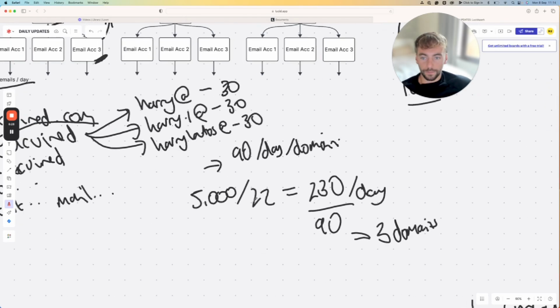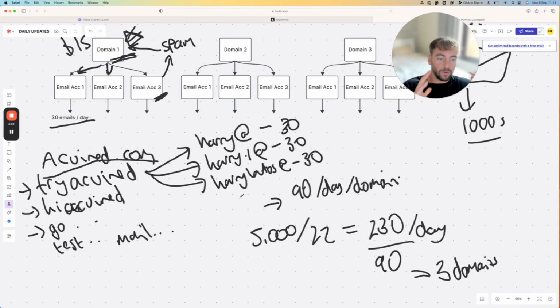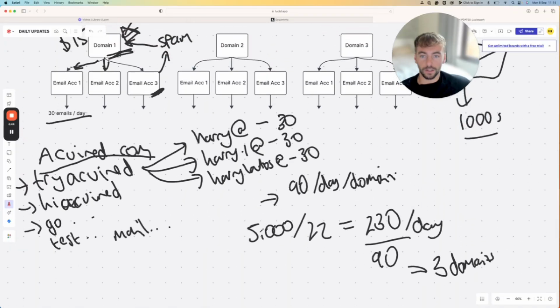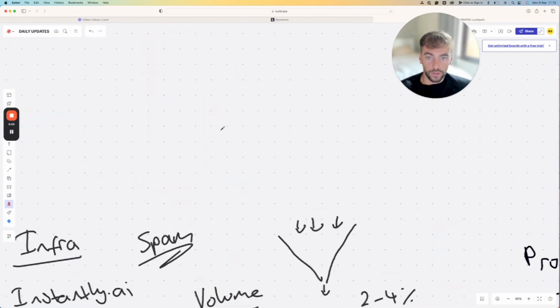So that's how I would typically work back the numbers to figure out how big our infrastructure size needs to be. Figure out how many clients you want to close, work back how many sales calls that looks like, work back how many positive replies you need to get, work back how many replies you need to get that, and then it will tell us how many emails we need to send, and then we simply figure out how many domains we need in order to do that, and that is the size of our infrastructure. So that is the infrastructure at a simple level.